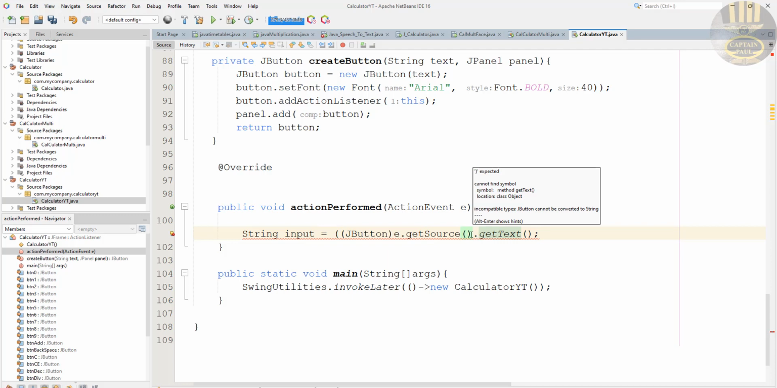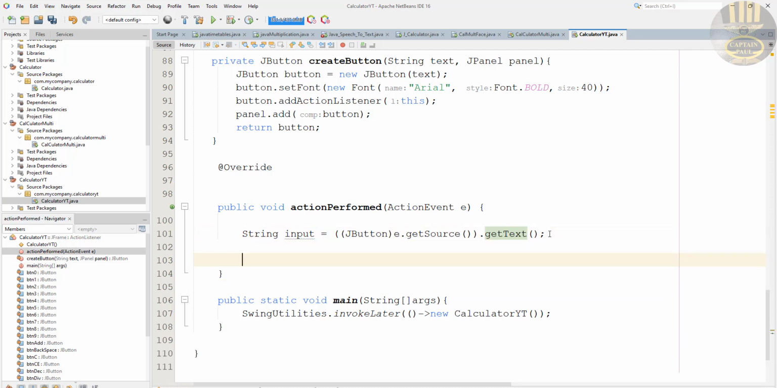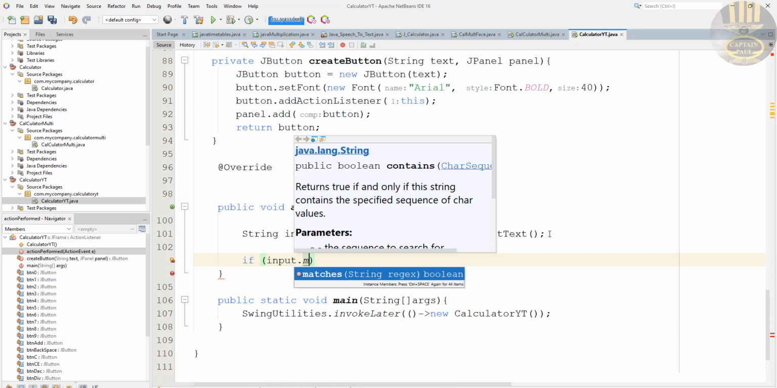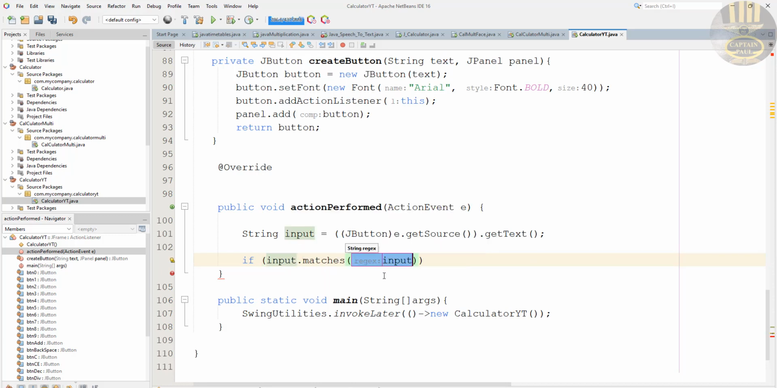Close this up there as well. Okay, now I'm going to use this input. Let's say if input dot match, if it matches any of these values, and that value I'm going to put them in an array format. So let's first of all enter speech recognizer and enter.